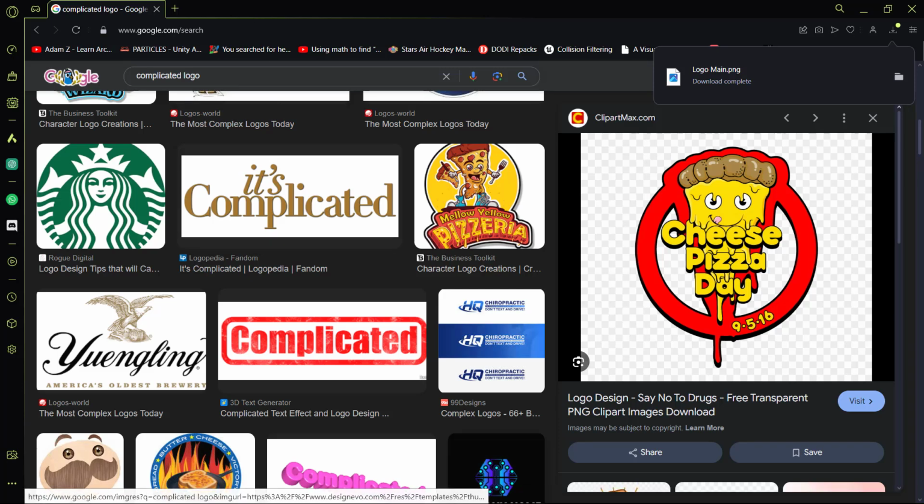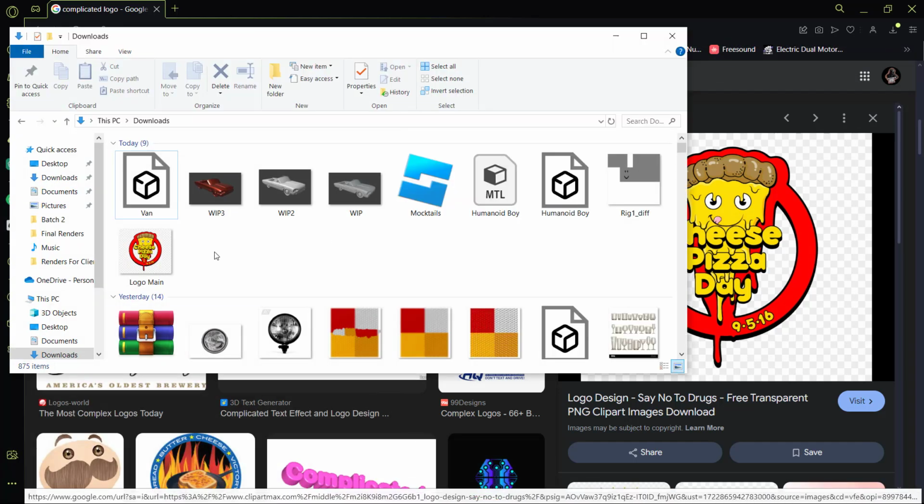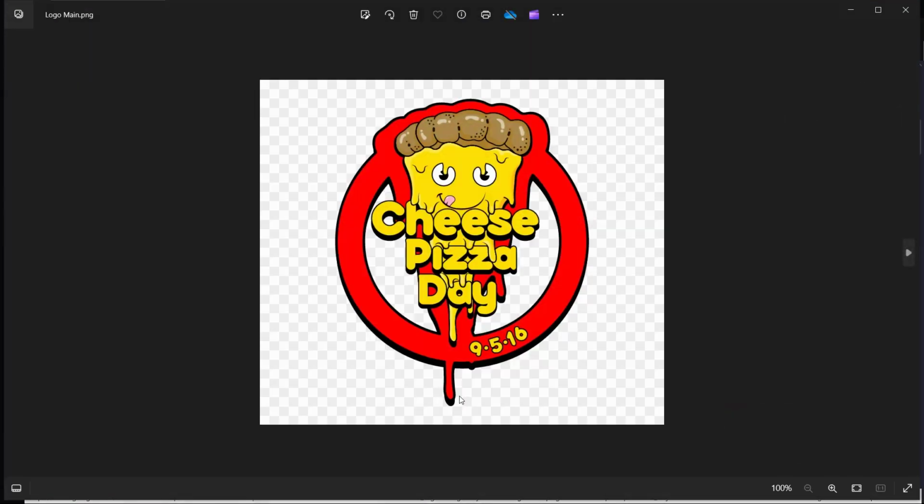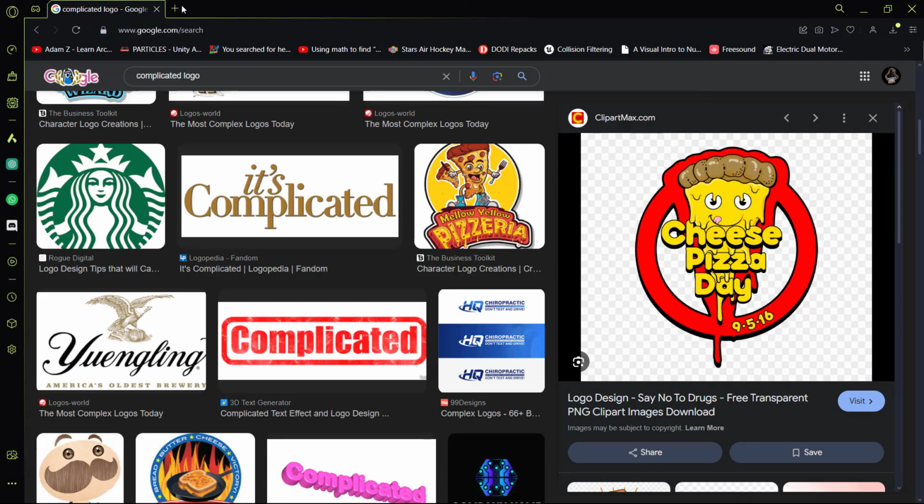So now if we just inspect this image, we can see that the image is not actually transparent, rather it has a background which is a bunch of boxes, which means to imply that it's transparent, but it's not. So we need to remove the background.